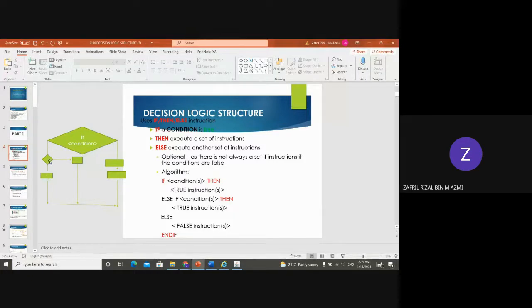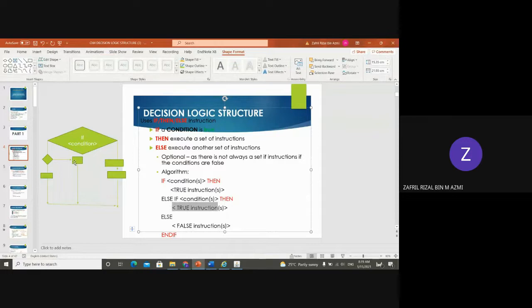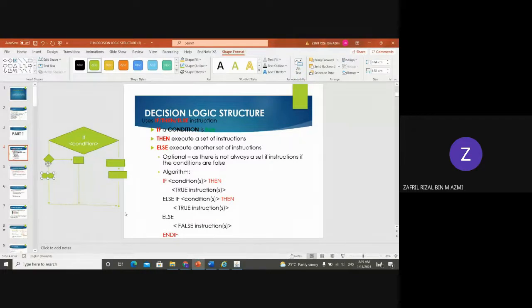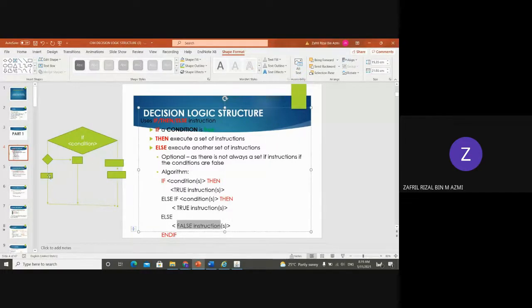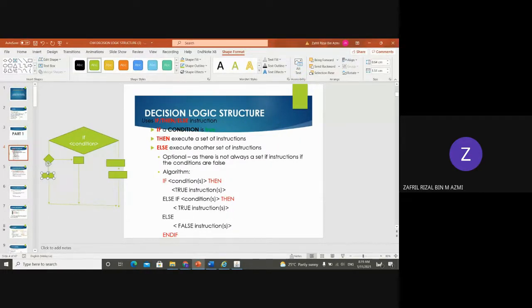This is the instruction for true, this one. If it is false, it will go in this direction and execute this instruction. It can have more than one instruction. It can be another calculation, an input, an output, a decision, and so on.